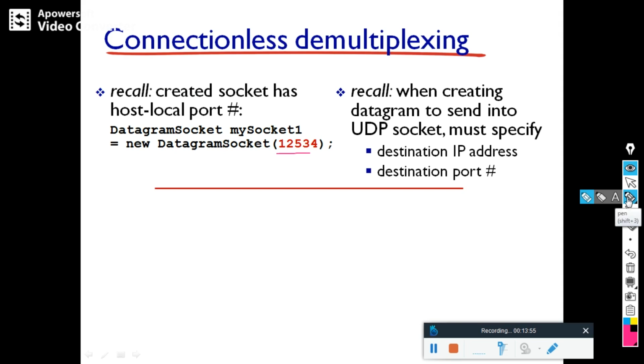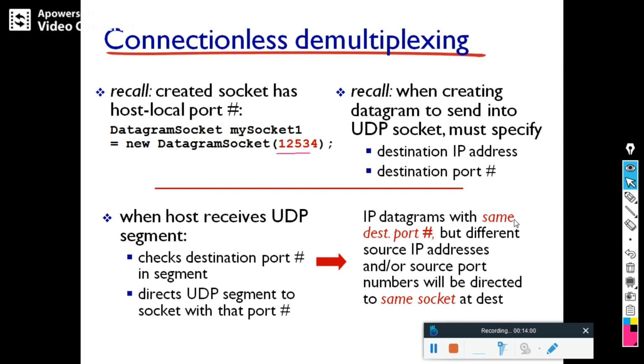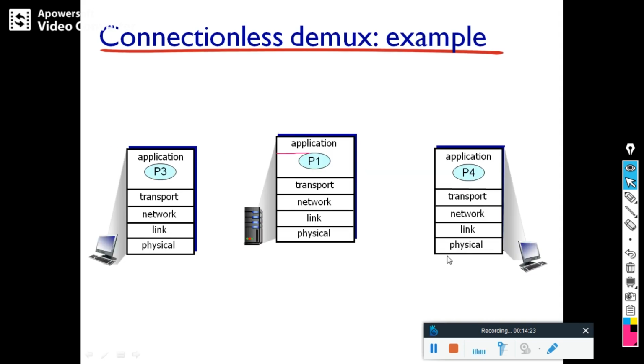Now on the receiving end, what will the receiver do? When the host receives the UDP segment, while sending, it will send using the port number and destination IP address. Then when receiving, it will check the port number in the segment. Then it will direct the UDP segment to the socket with that port. It will use the checksum, all those parts. That is different. Now you see how connectionless demultiplexing works.